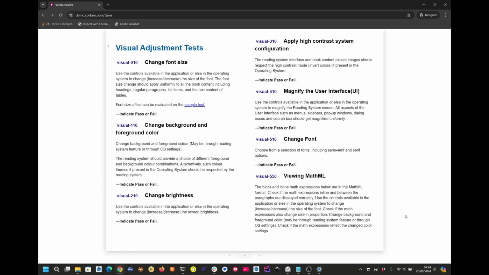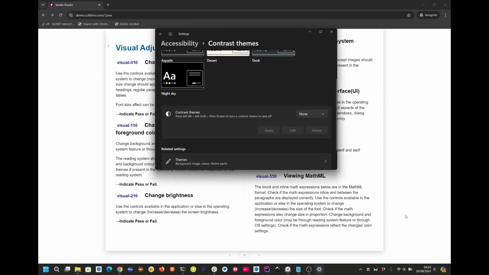Change brightness. Well, I'm on a PC screen, so of course I can change brightness, so that's a pass as well. Apply high contrast configuration. So what I can do now is switch over to the Windows settings for this, and I can try to go to high contrast, night sky, and I can apply that.